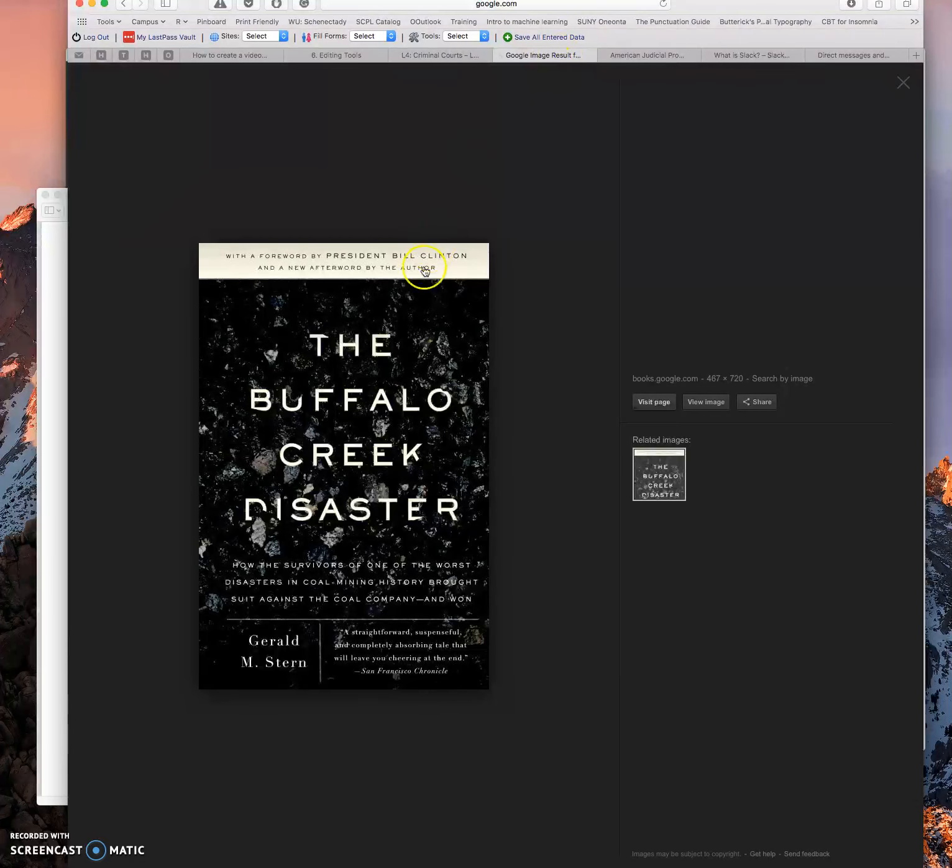In addition, you'll need to buy a second book, The Buffalo Creek Disaster by Gerald Stern. This book has been out for a very long time. It recounts a lawyer's work on a very serious coal mining disaster in the late 1970s. It's still a great book. People still use it in political science classes and in law school. It's a very interesting story.